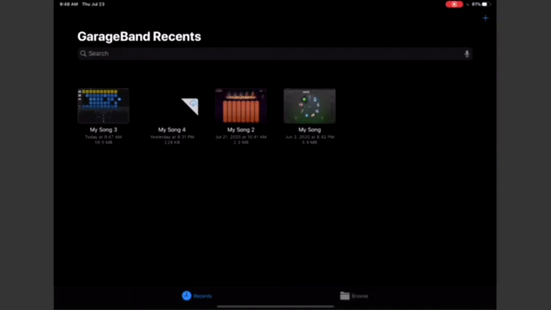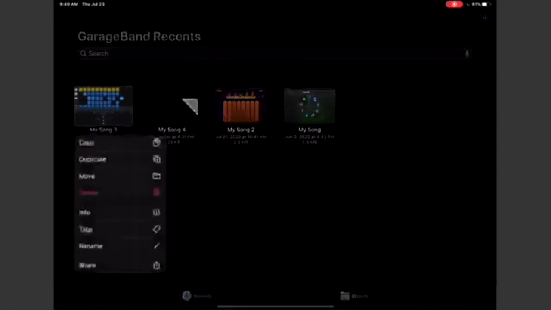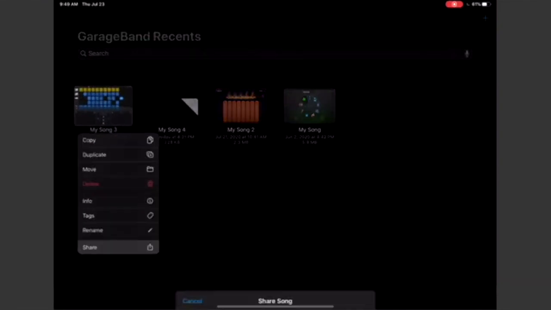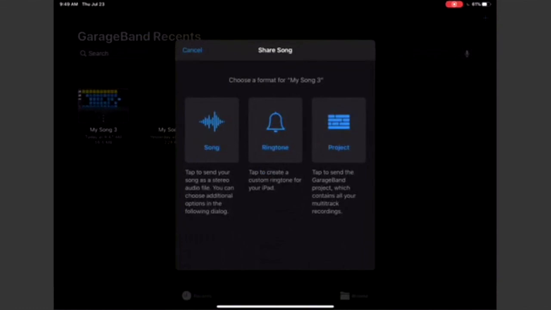I'm not sure how to save it. All right, you should be able to go back to your projects, like close out of the track. It automatically saves. So close out of the app and then go back in, and it should be the very first song. And then you can just tap and hold and click share, and then choose how you want to share it. If you want it to be a song, a ringtone, or a project.